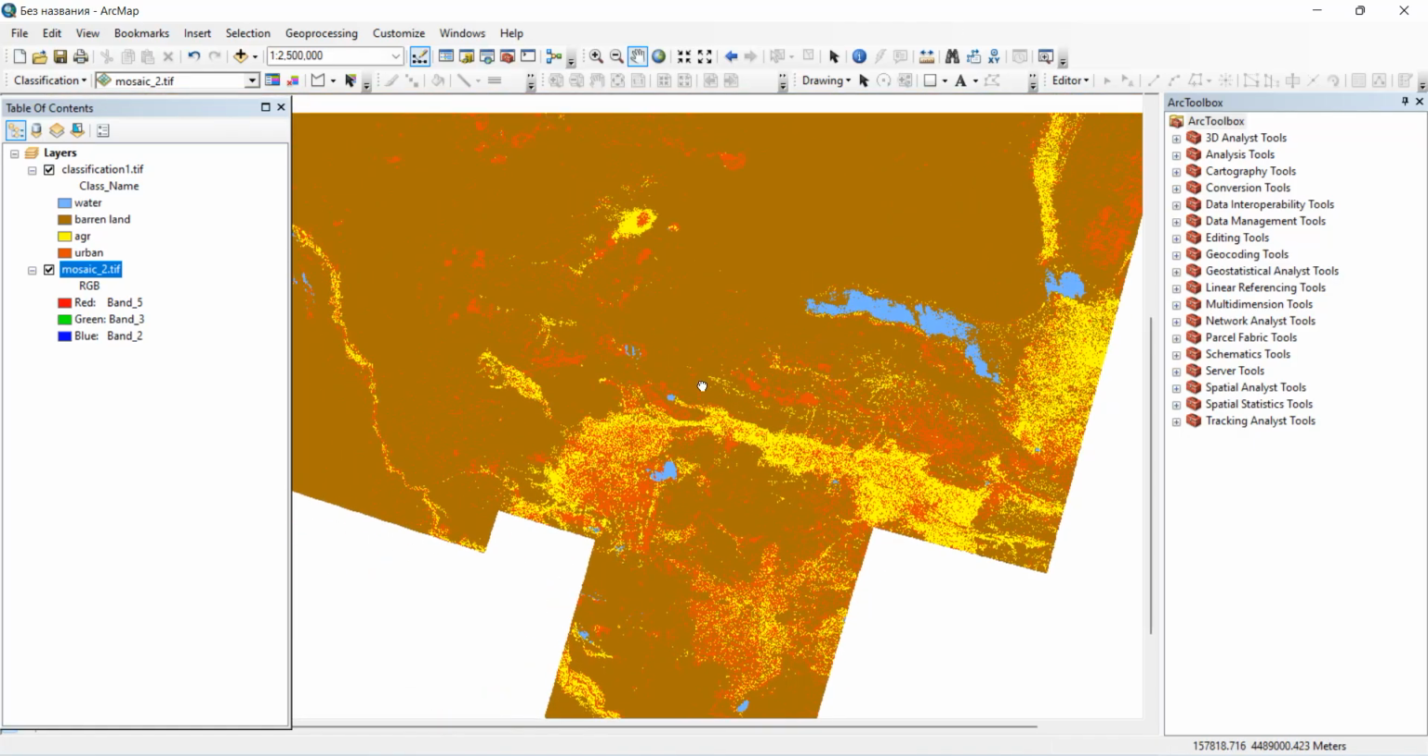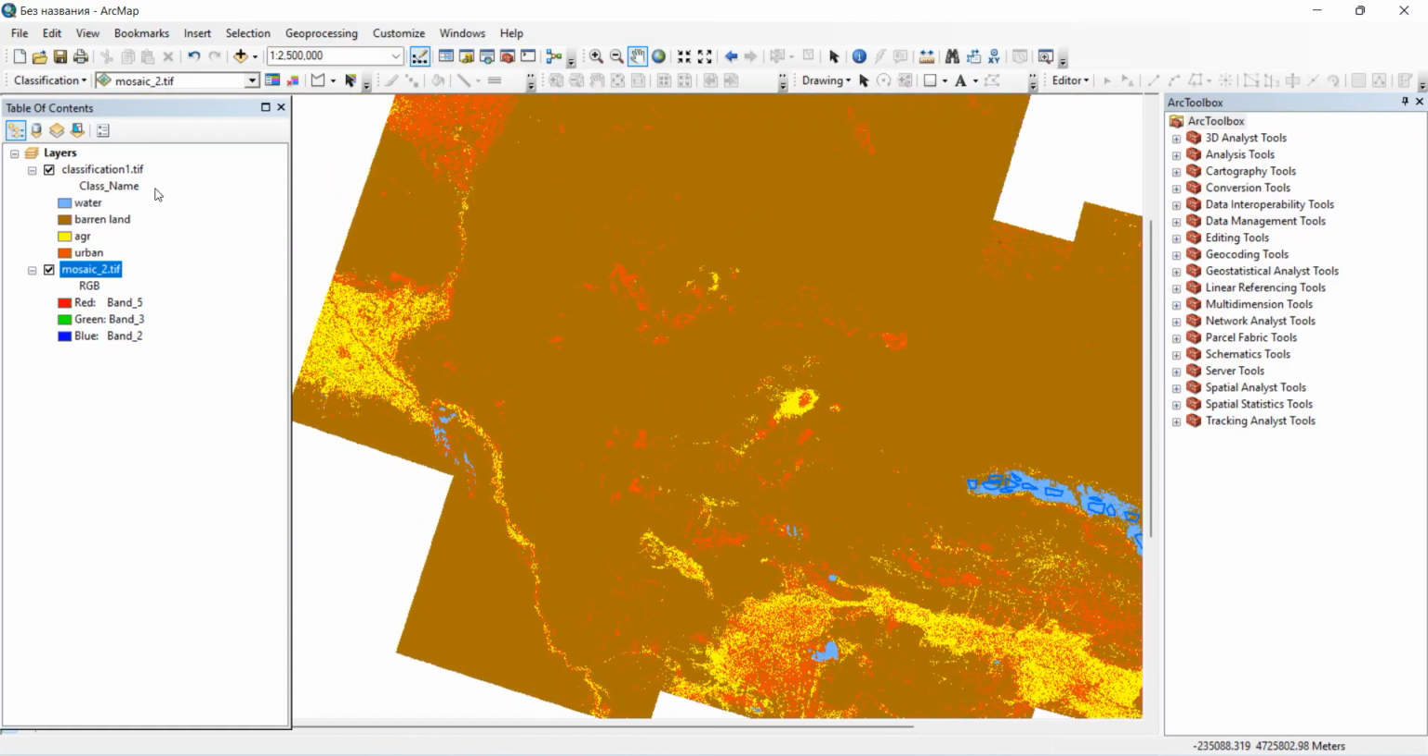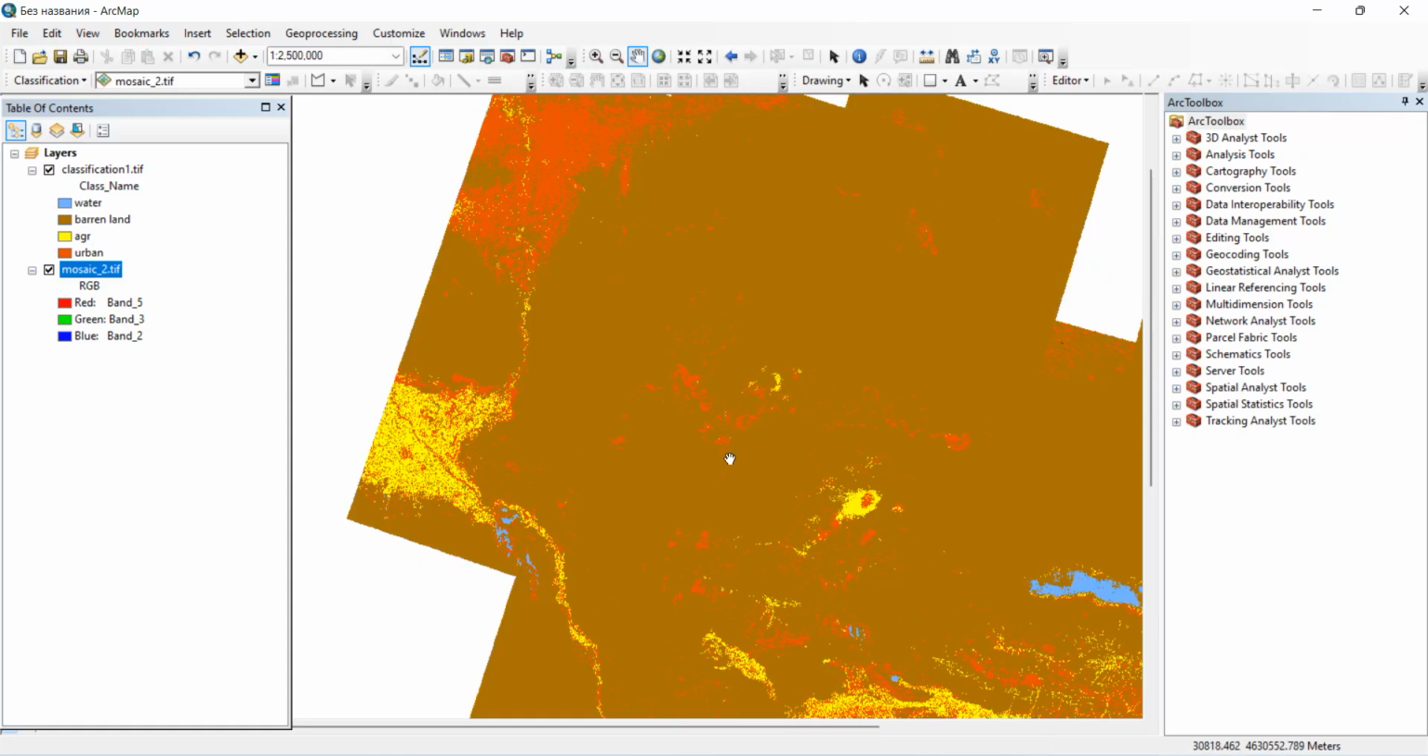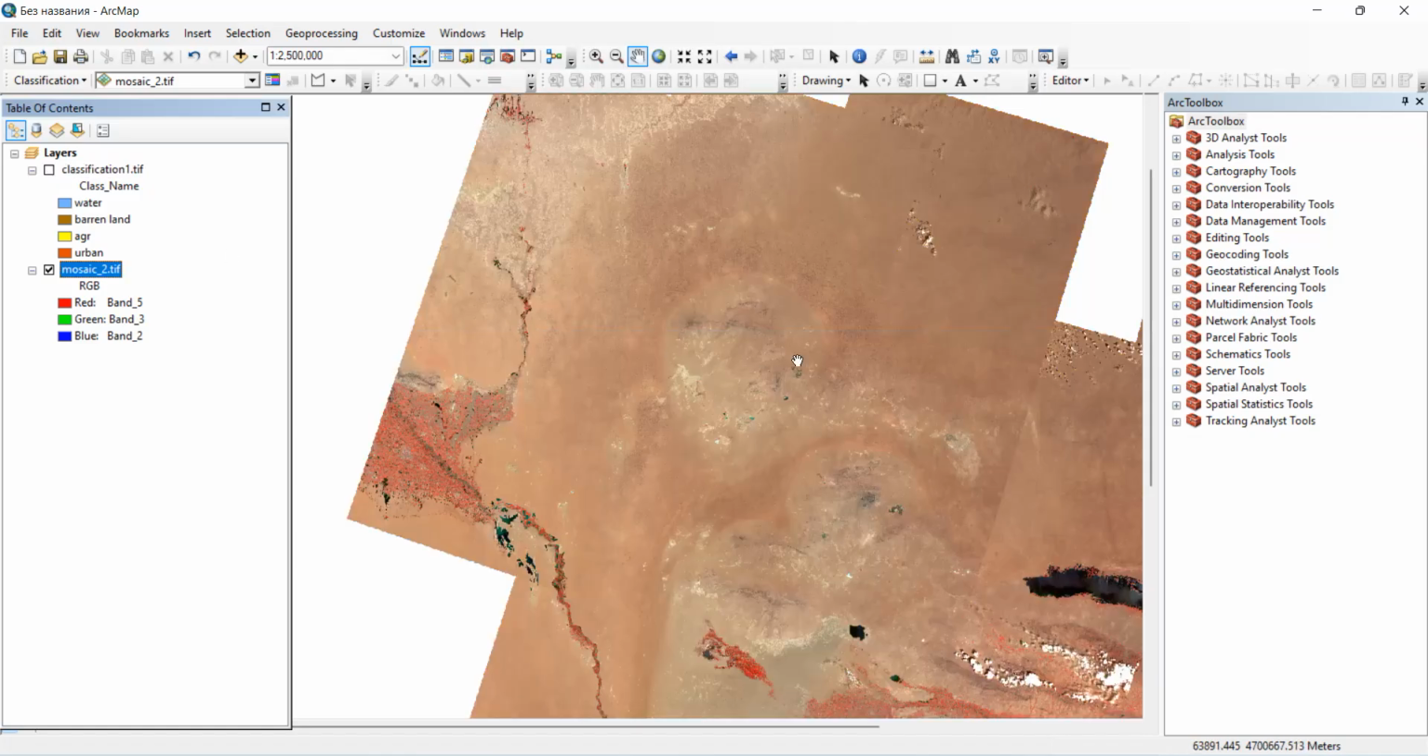So you can always improve your classification results using post classification, and reach the accuracy to 90, sometimes 95%, but it depends on the number of classes, on the quality of your initial image.